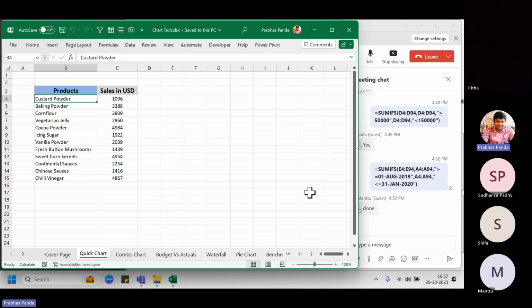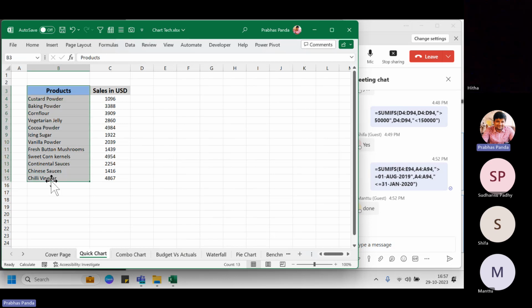Go to our charts text file and you can see there is a quick chart sheet. Take an example. These are the products we are selling to our customers, and this is the revenue we have made. I have prepared my data, no doubt, but my boss is saying, Prabhas, why don't you plot this data in a graphical format?